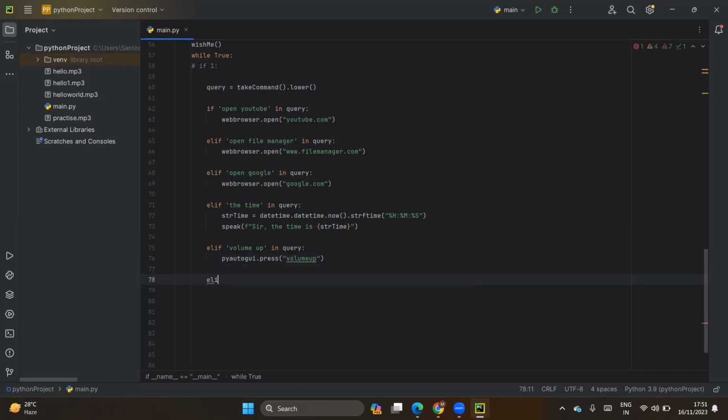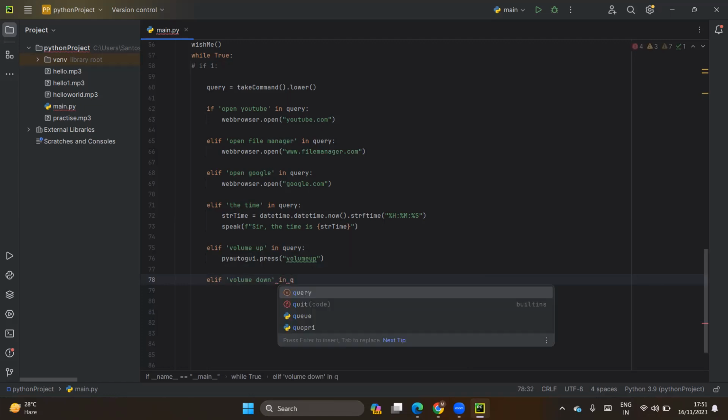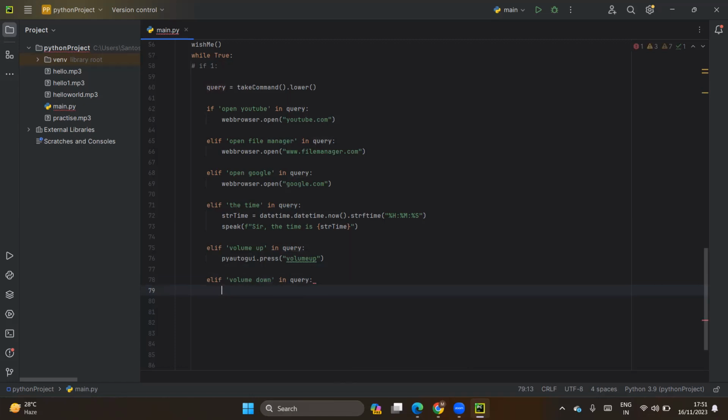Elif "volume down" in query, then pyautogui.press volume down, and it will press volume down. Now let us run this code and see whether it is working or not.